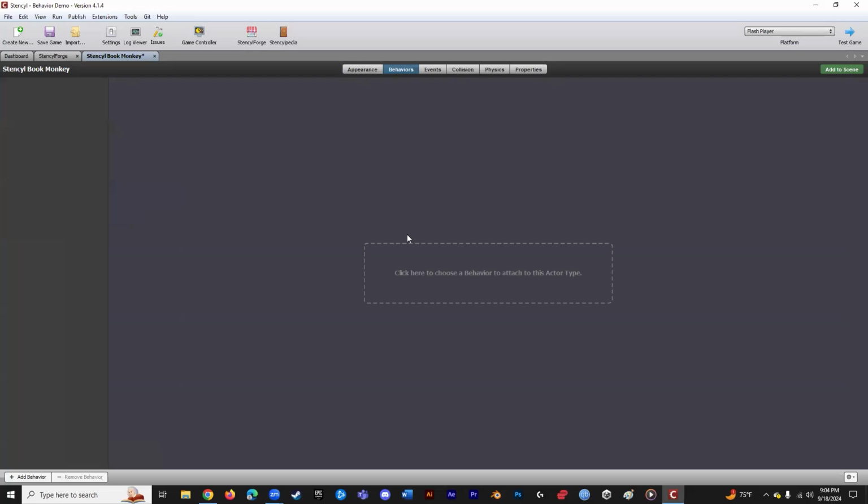Now, there are no behaviors attached here. This is another reason why I'm downloading this. I'm going to be creating behaviors as I go or pulling them in from the Stencyl Forge and other places, but I'm going to start from scratch on the behaviors.